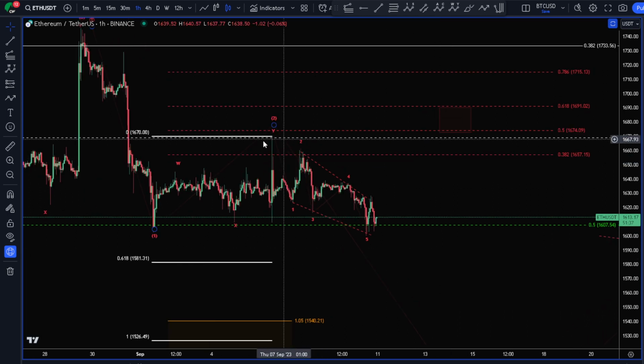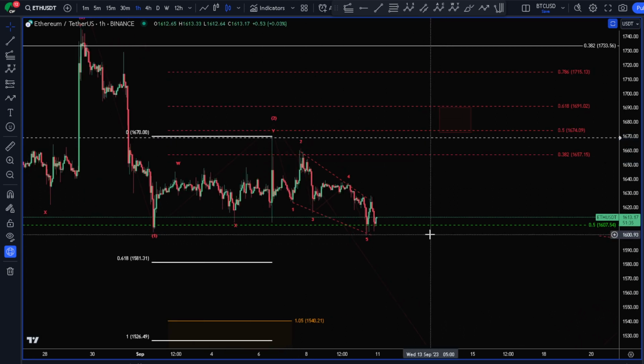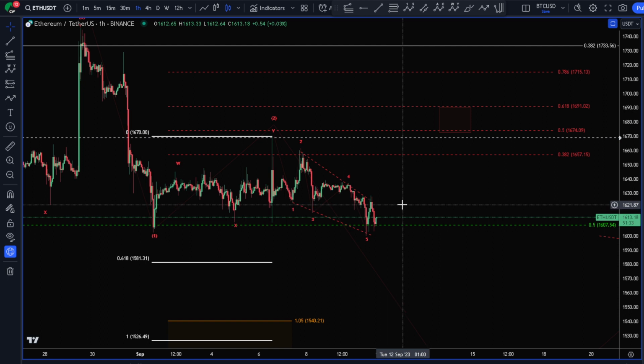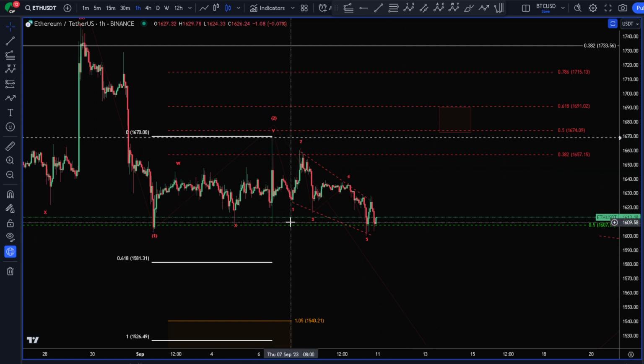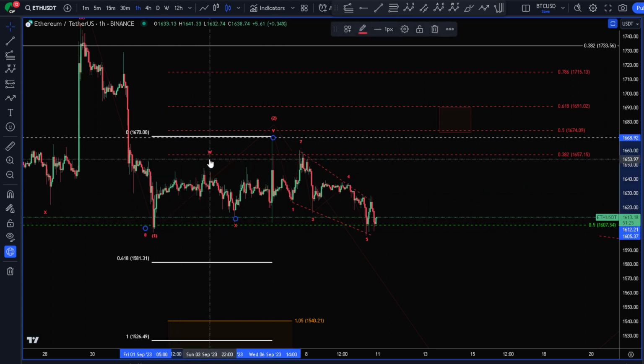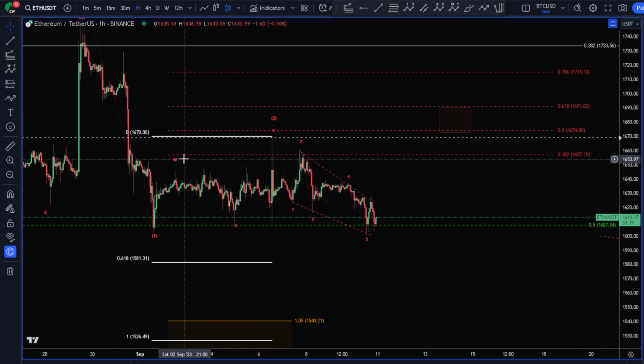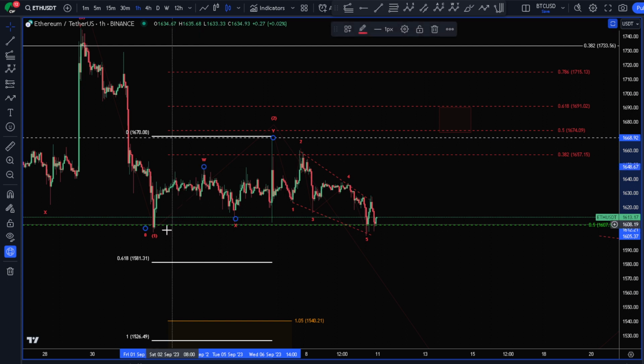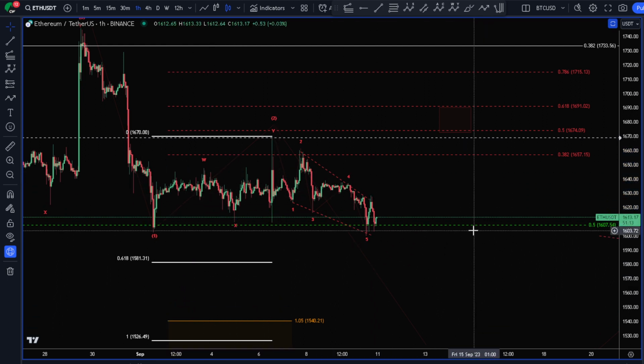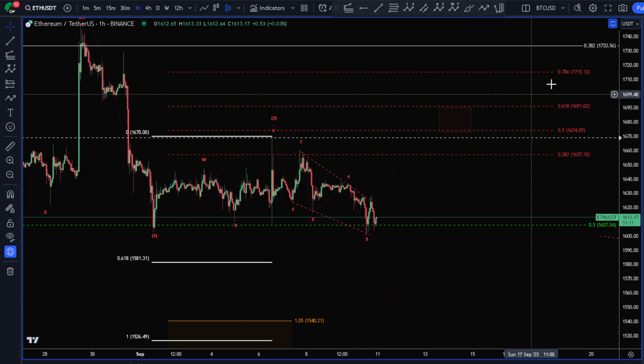Now I'm currently in the short. I got a little piece at the 382, but I'm looking to add onto this. Currently off this top as a WXY, complex correction here and here. You can put your W over here or here. Either way doesn't really matter. There's just an expanded flat if it's there, or a double zigzag if it's here. Doesn't change too much, doesn't change the extensions.